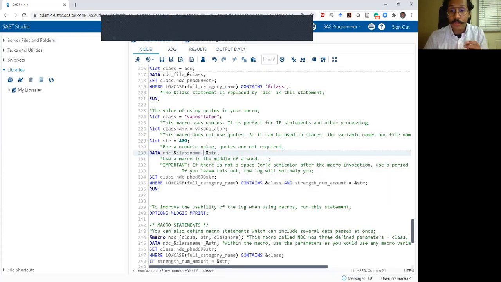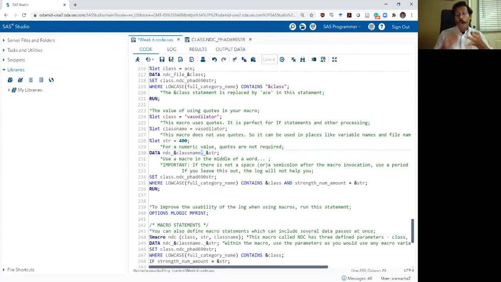So remember to add those periods every single time whenever the character that comes right after the macro variable name is not either a space or a semicolon or a quotation mark. If it's not one of those three things, you will need a period after the macro name, and having the ampersand alone is not going to be enough to call the macro.